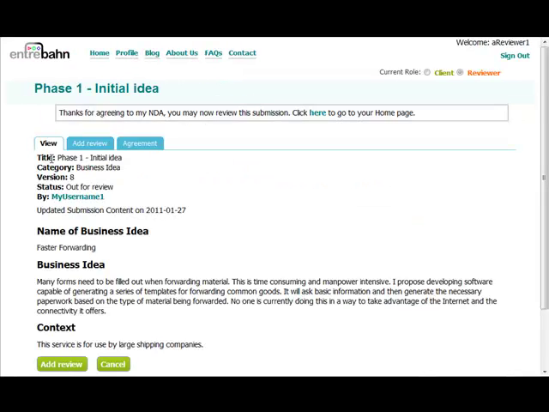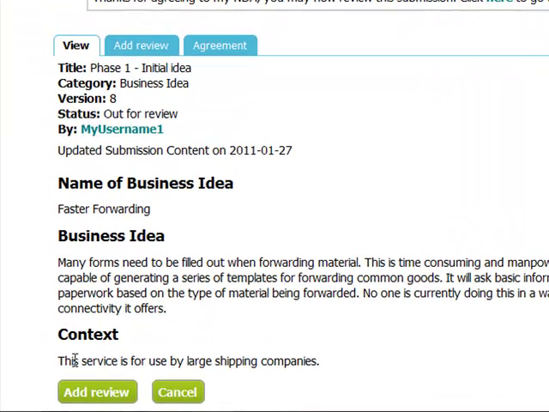After agreeing to the NDA, you're brought here to the View Submissions page. Besides the submission itself, you're also shown meta information, like the client and when they sent information for review. To begin the review, click on the Add Review button.